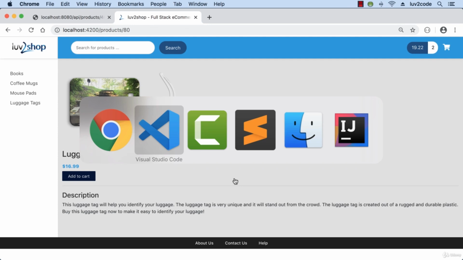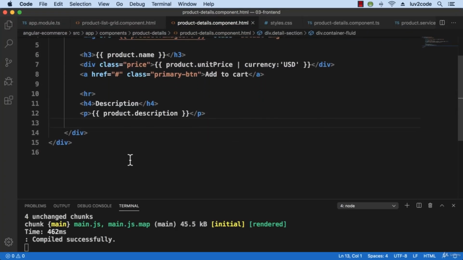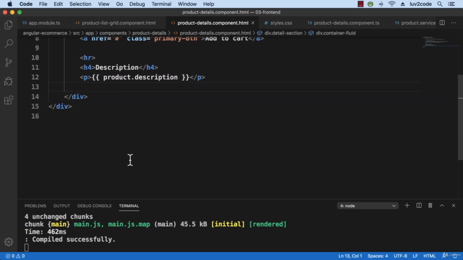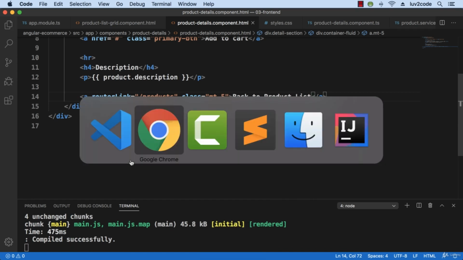But there's one more thing I want to add. I want to add a navigation link to the bottom of that details page, just so the user can click that link to go back to the main page if they like. So the router link will be to products. Set up the appropriate class here, mt-5. Save that and swing back over to my application.